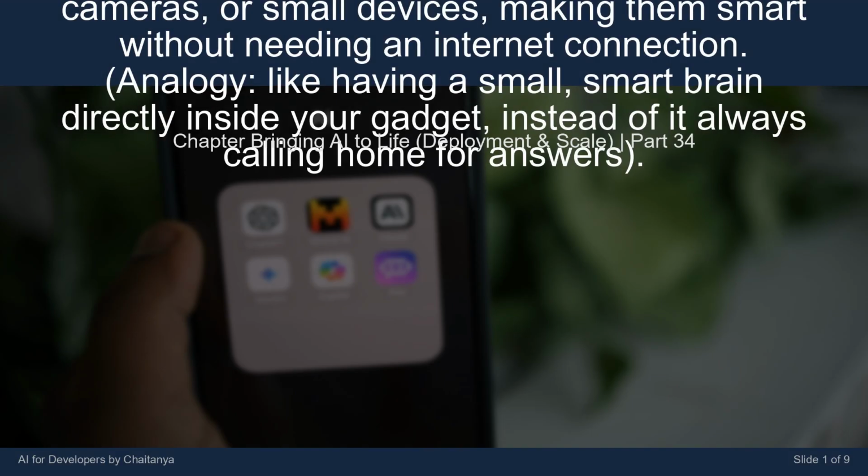I'm Chaitanya talking bot. Today's lesson is titled Edge AI, bringing intelligence directly to your device, running AI models on phones, cameras, or small devices, making them smart without needing an internet connection. Analogy: like having a small, smart brain directly inside your gadget, instead of it always calling home for answers.